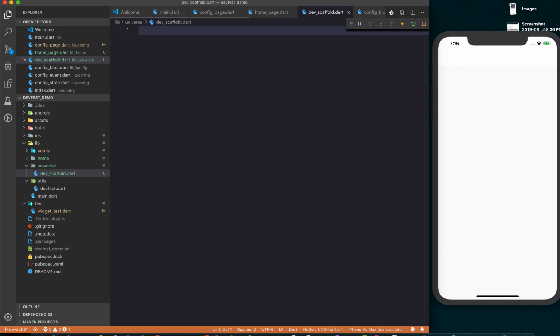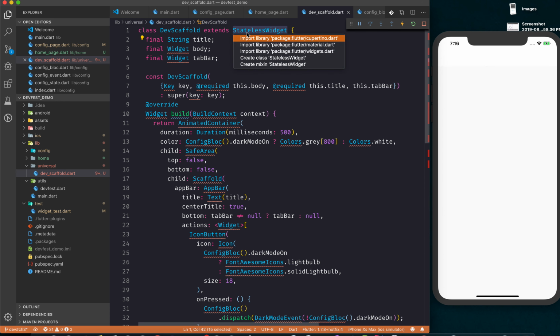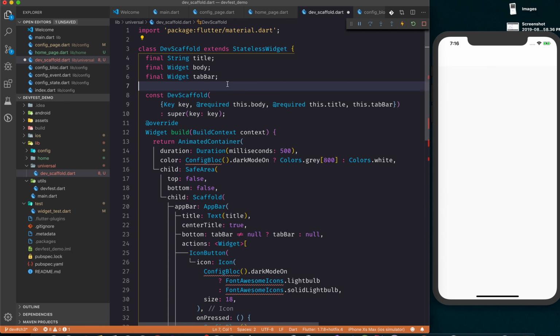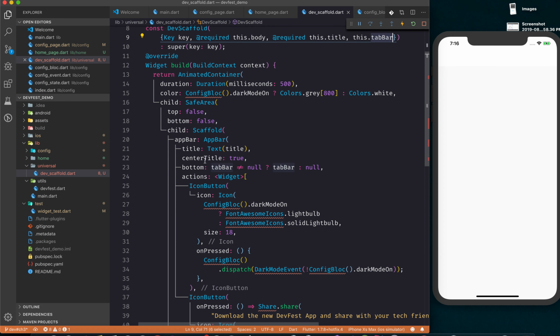So that's the idea. Now I'm gonna copy some of the code here, and then I'll explain what I'm doing. So first of all, I will import material.dart. So now this is the dev scaffold. Now it's taking a title, a body, and a tab bar. It might be possible that this tab bar is not available because on every screen we don't want to show a tab bar, but sometimes we want to show it. So that's why in the constructor, the body is required, the title is required, but this tab bar is optional.